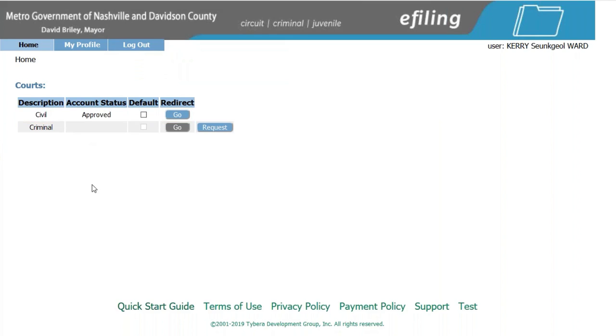Now, if you ever wish to request an account for the criminal side, just go ahead and click on this request button, and then it'll request an account. It'll be sent over to the clerk. Once they approve it, you'll be able to then log in and get access to the criminal side. And it works the same way if you have been approved for criminal, but you haven't been approved yet for civil. Just click the request button, which will be next to that civil court, and those are actually automatically approved, so you can then quickly be redirected to the civil side.